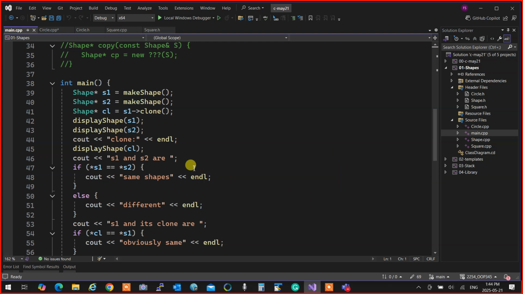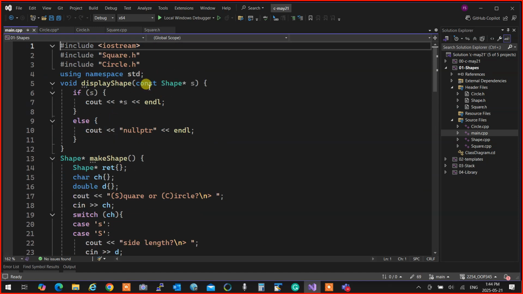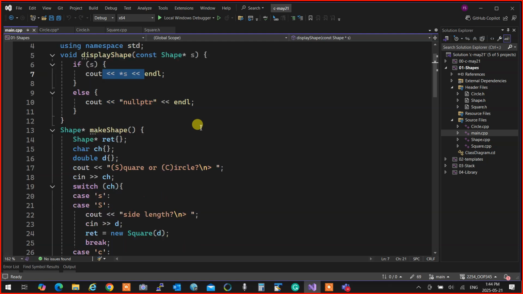Now, the cool thing is that because I'm doing that, I can actually say display shape, and the display shape of mine simply receives a shape pointer and displays it. As simple as that. No problem. Because of inclusion polymorphism, which is virtuality, when I call the insertion operator, the insertion operator goes to a shape, calls the display, and because display is virtual, the proper version of the display will be called at end.